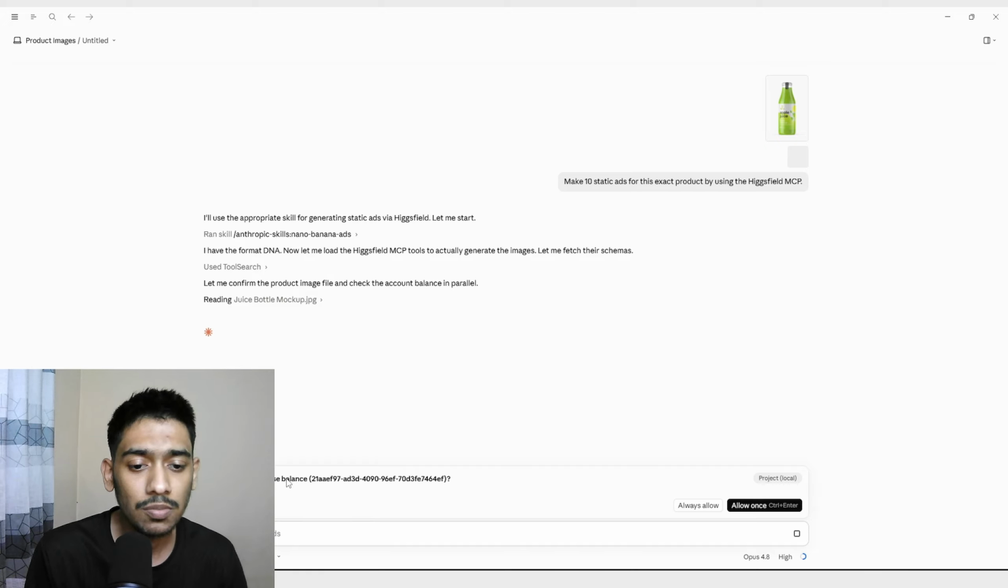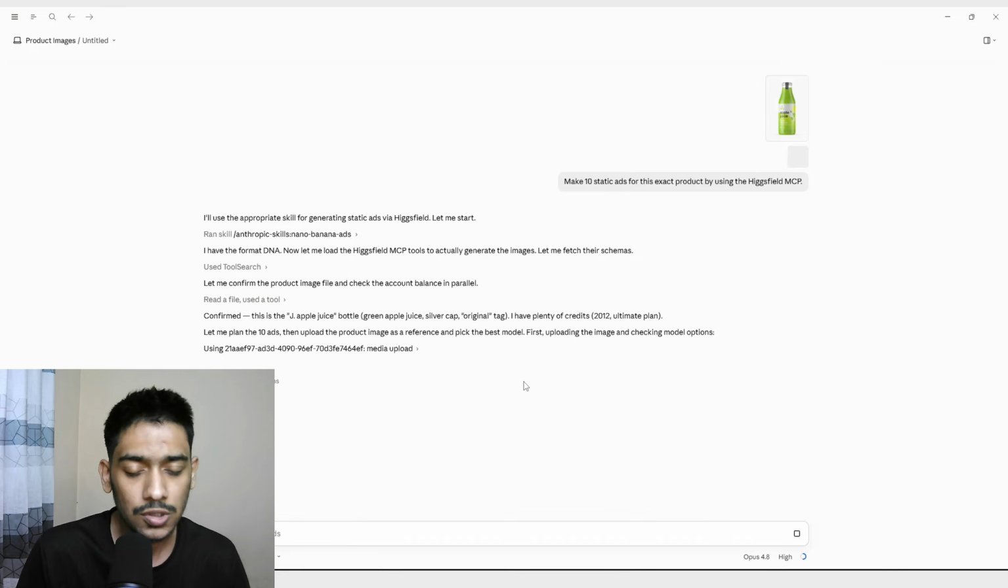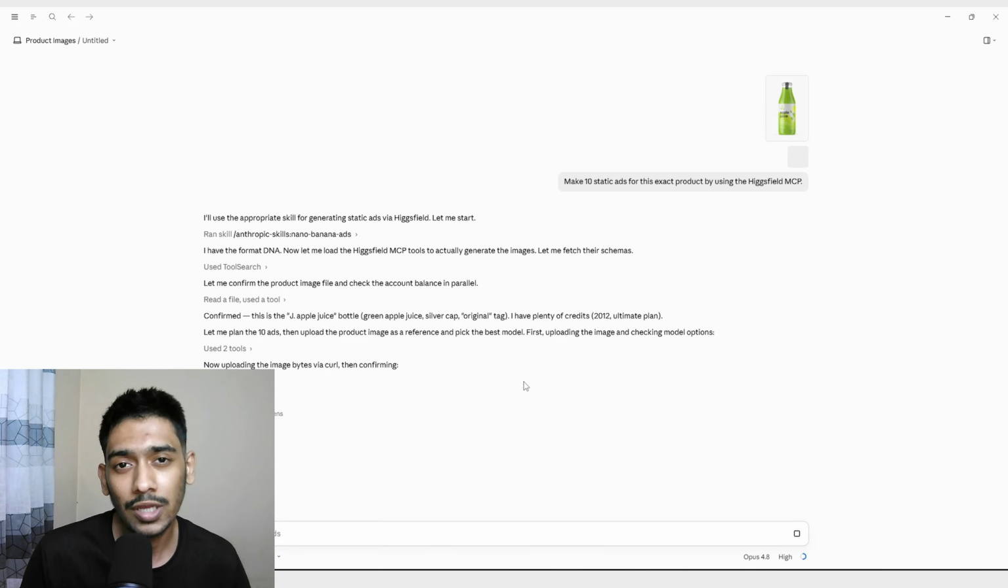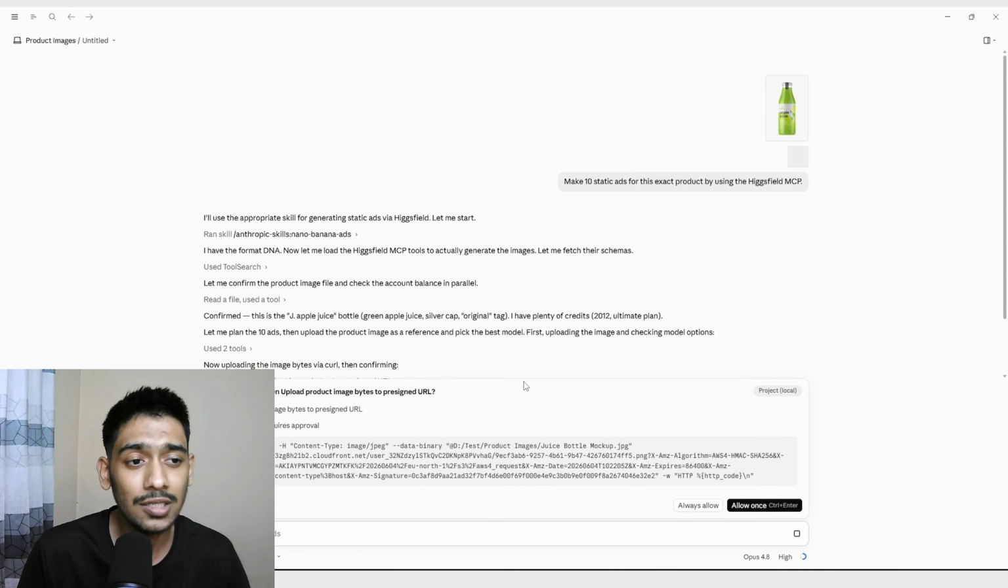And in here, it's asking me, do you want to allow this to use this MCP? I'll go with yes, allow once. So throughout the whole process, maybe it will ask some more permissions. You only have to go with allow, and that's all it is. And here, if you want, you can give more information like what kind of ads you want. But in here, I want to make this thing very simple. That's why I only say that I need 10 static ads without giving more extra details.